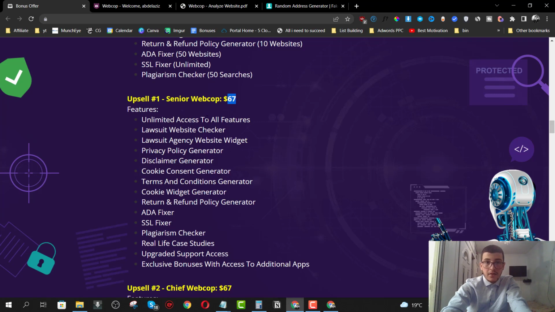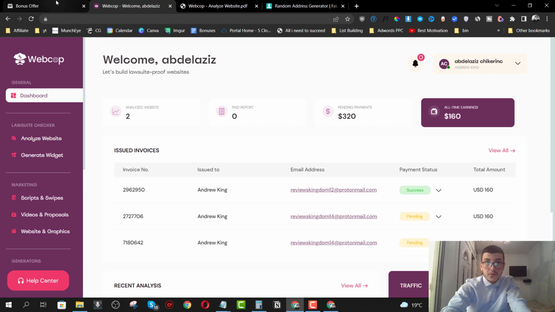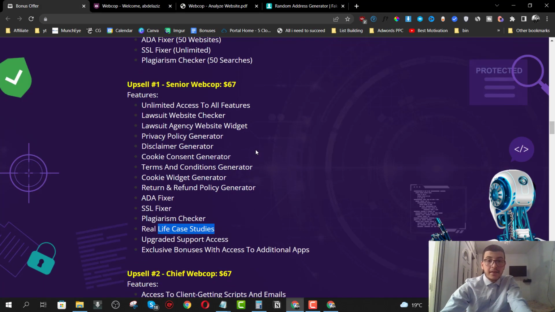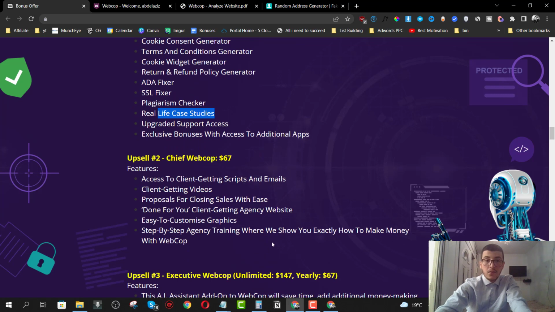Now the upsell number one is going to be the Webcop Senior, which is going to be an extra $67. That will allow you to get access to unlimited features. It will allow you to access the lawsuit website checker, the lawsuit agency website widget, the privacy policy generator, the disclaimer generator, the cookie consent, the terms and conditions generator, the cookie widget generator, the ADA fixer, the SSL fixer, the real life case studies where they show you how they use the Webcop app to actually generate clients, and the exclusive bonuses with additional apps. So all of these are included in the upsell number one bundle.